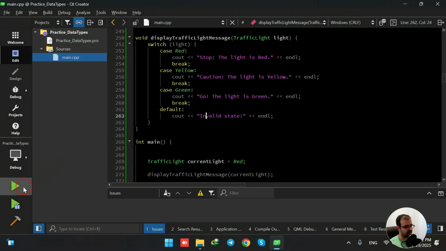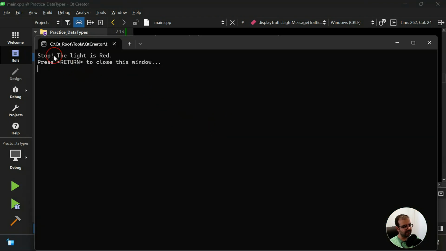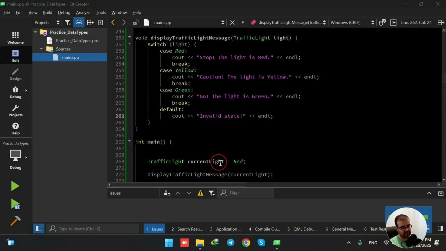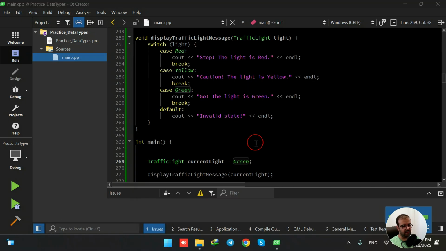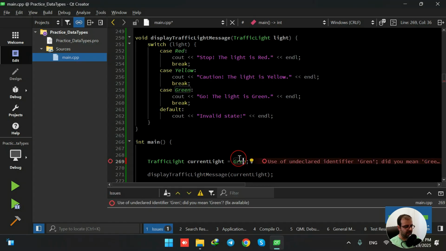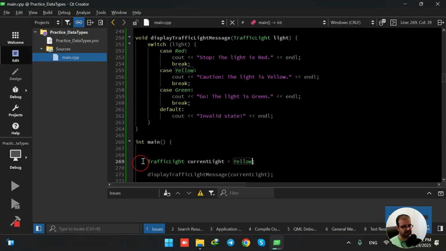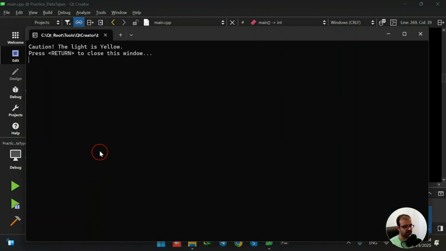So when I run this code, it says stop, the light is red, because red was assigned. So if I type down, for example, green here and I run the code, it says go, the light is green. And for example, if I have the case yellow, and when I run the code, it says the light is yellow.